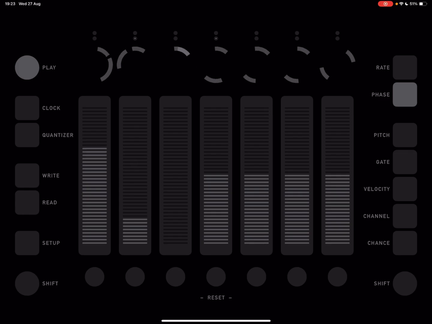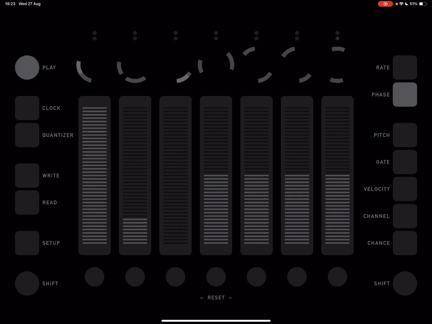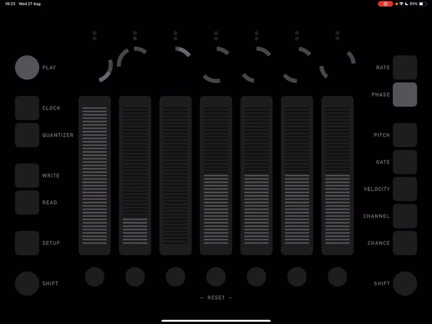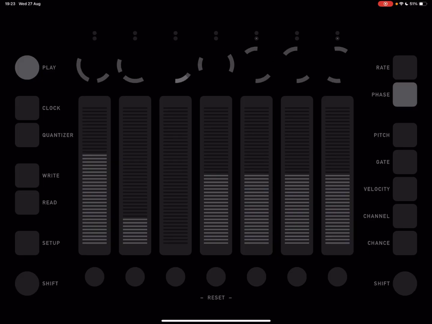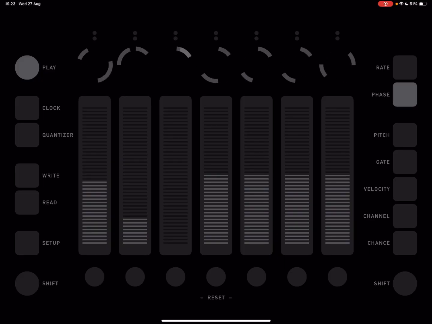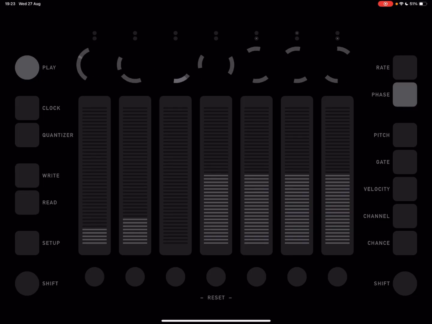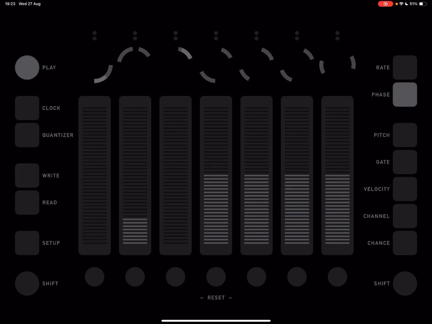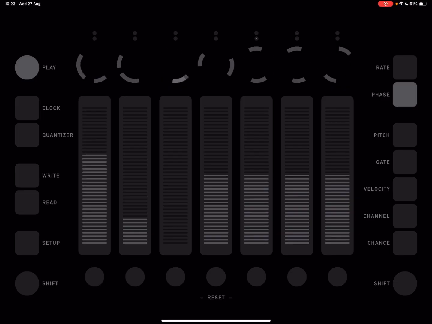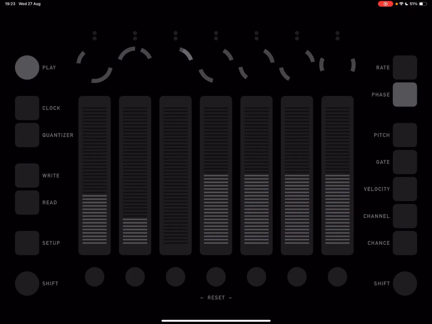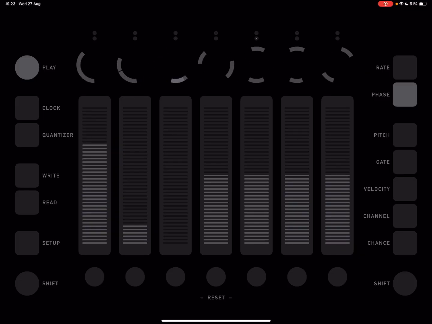So let's play with the phase of those. You see now how they almost sound like they're happening at the same time? I bring this down, the delay between them is getting longer and longer. And now they're also sounding like they're almost at the same time. So we're just moving one in relation to the other.